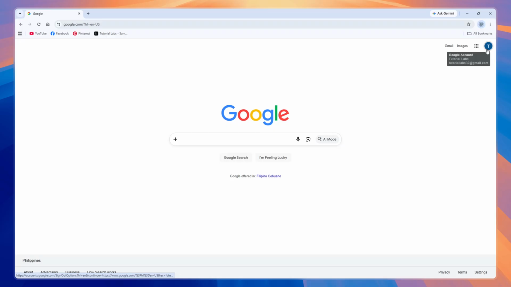And that's it. You've successfully changed your email in Chrome browser and can now access all your Google services with your new account.